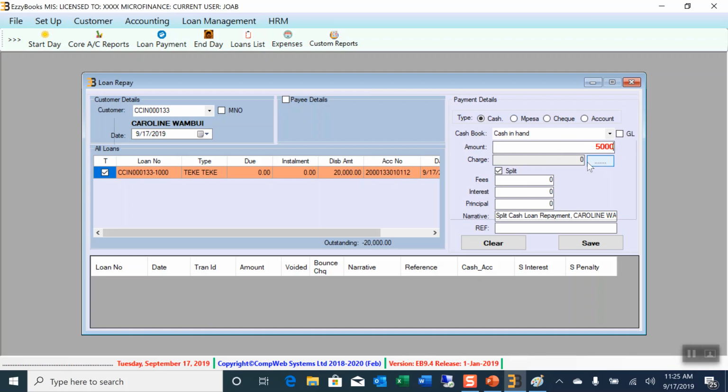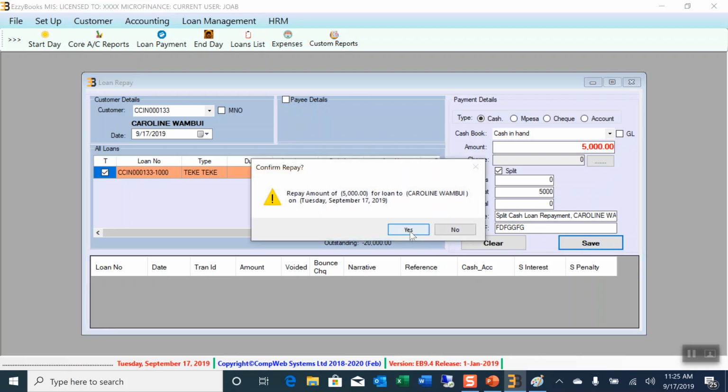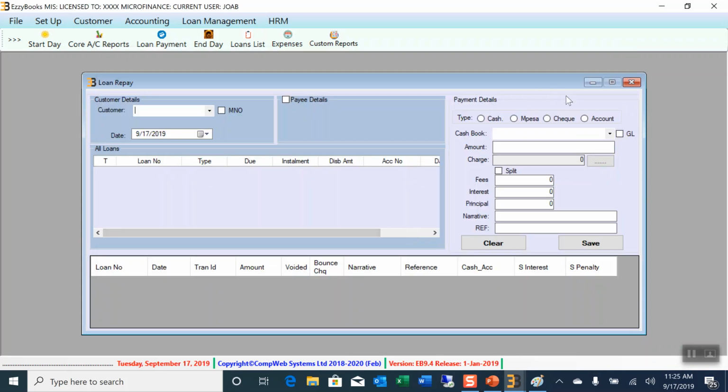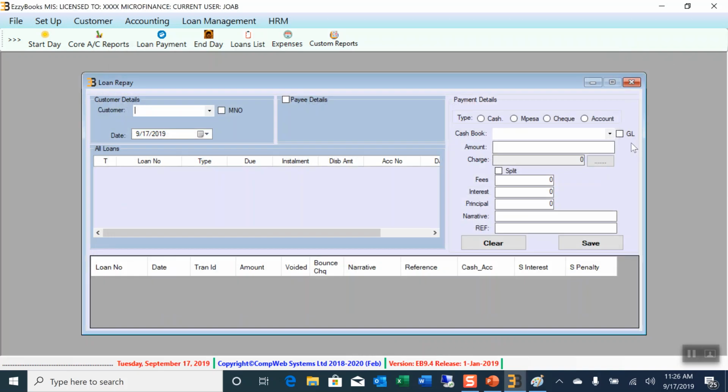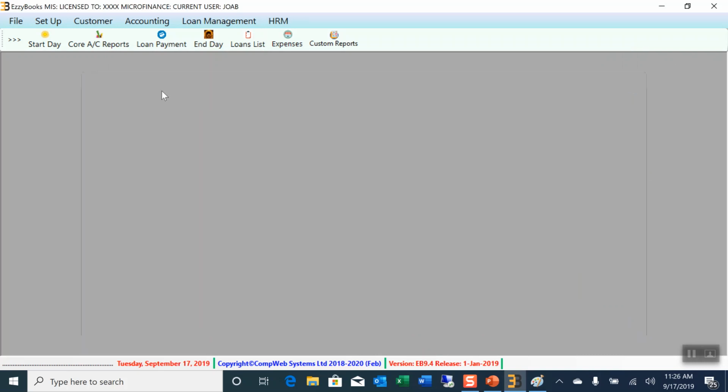There are no charges for the payments. I can put some reference and save this transaction, and I can print a receipt to show that they have been paid, to put our signature there, showing the details of the company and this particular transaction. So that is the step-through of processing a loan.